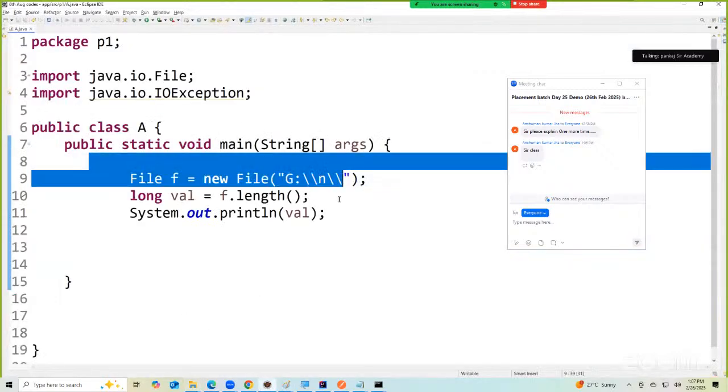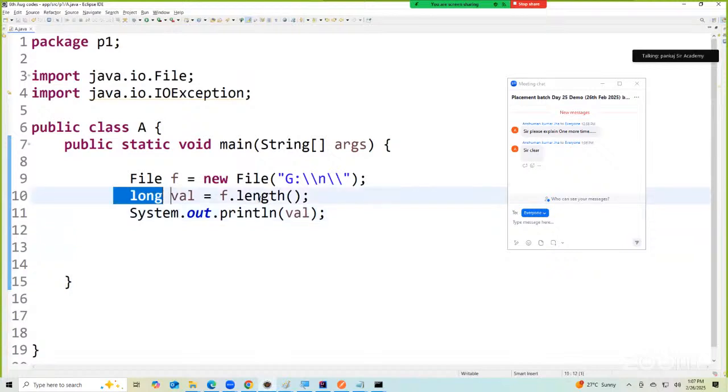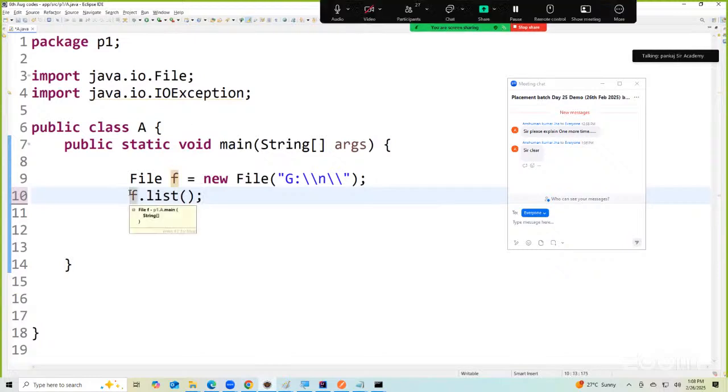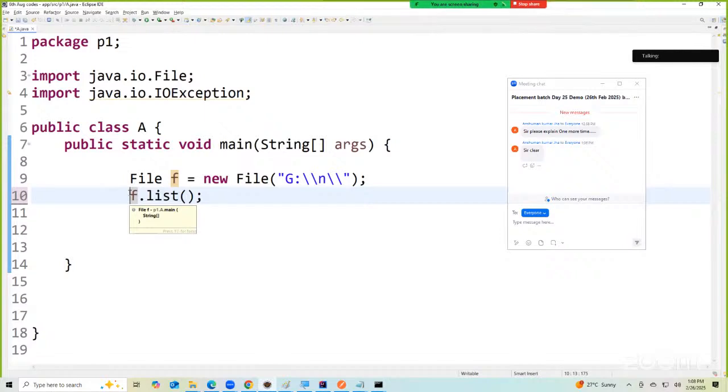In this given path, okay, I want to count the number of files and I want to get the names of the files. So we have a method called as list. What is the return type of the method? Now, is it going to return one name or multiple names? Multiple names. It will return F1, F2, right? T1, T2, T3 or whatever names are there.